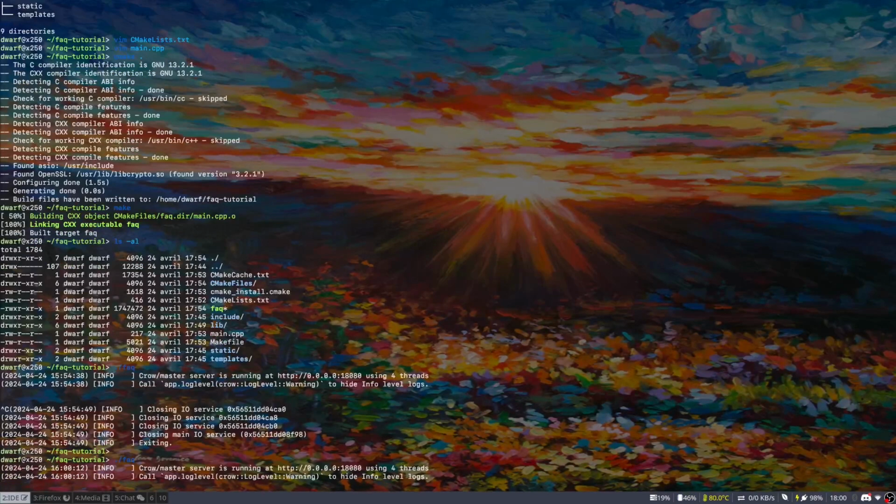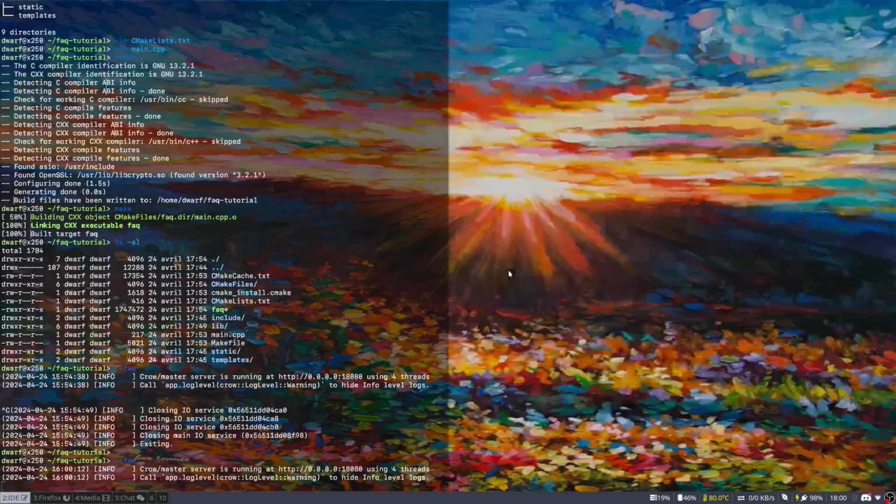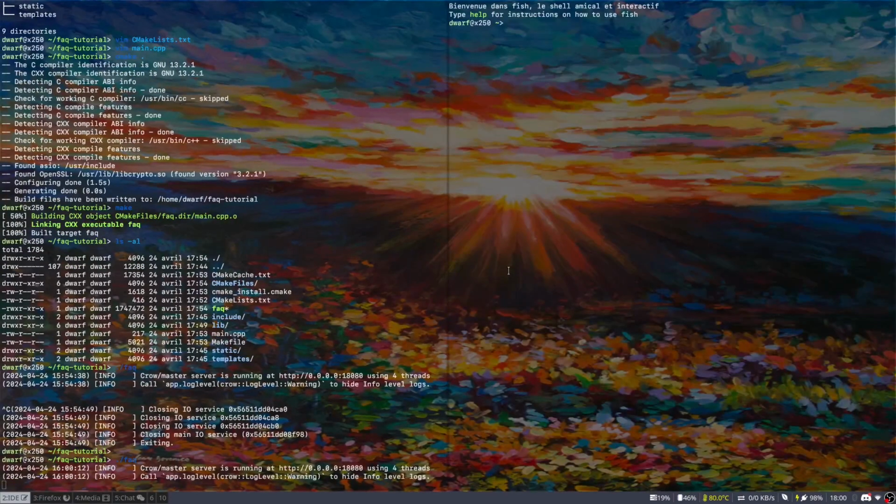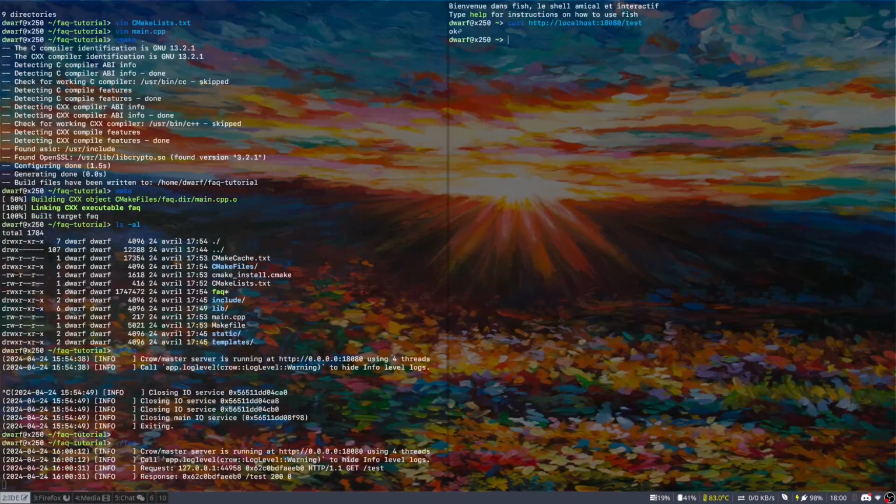So we started, and we can do some curl at localhost with the port 18080 and the route is /test. And it responds OK, so everything's fine, you can see.